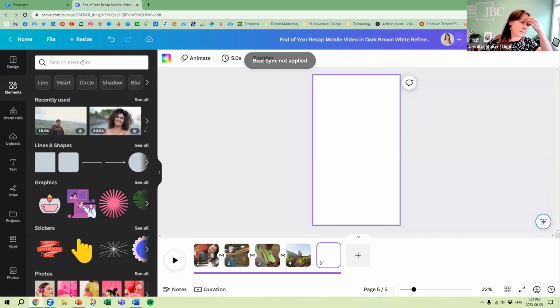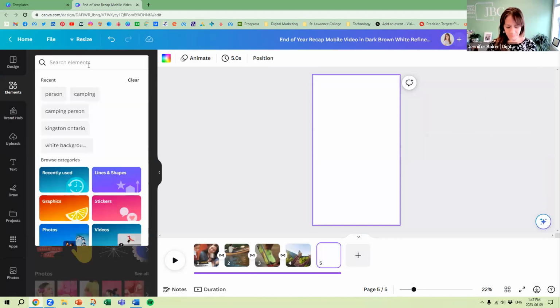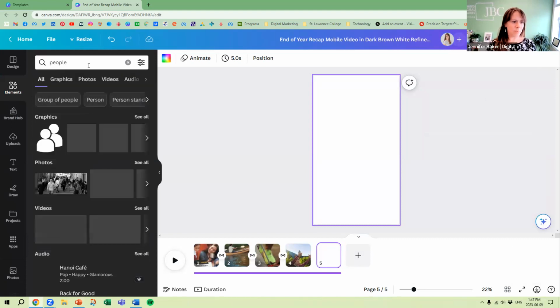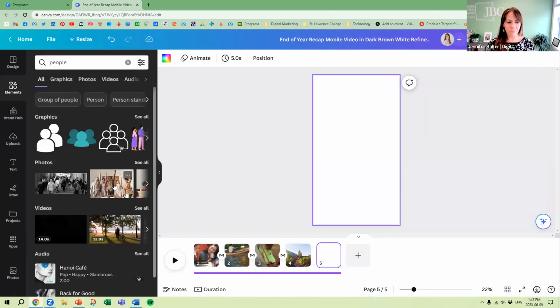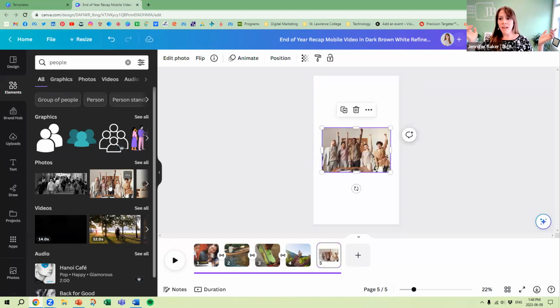So when you're adding photos or videos, there's a couple different ways to get the photos from the dashboard on the left over onto your canvas. The first one is, I just search for the word people. There's some people here. I'm going to click it. All I did was click it and it's now added.